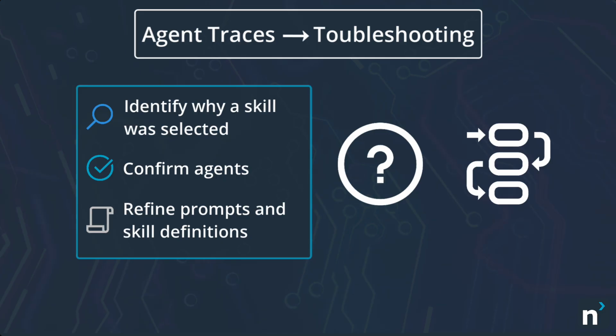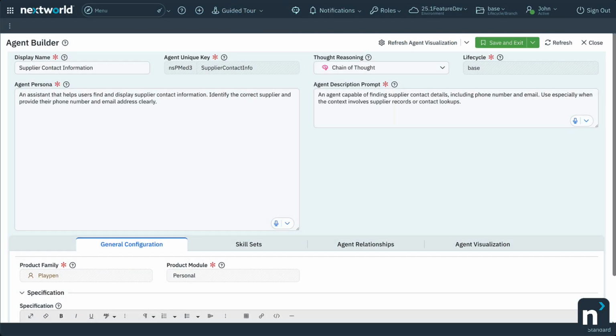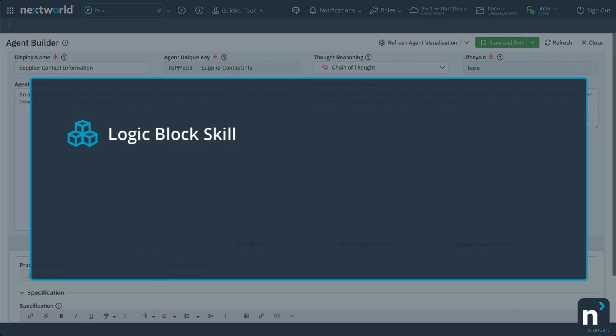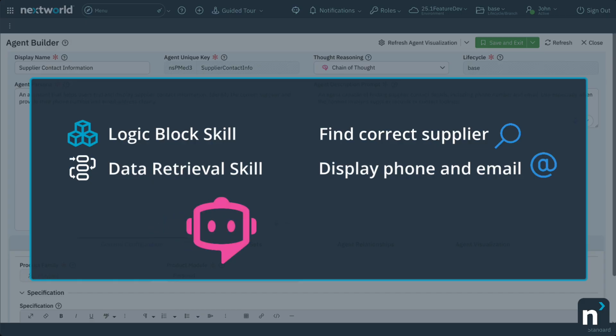Let's look at a practical example. Suppose you create an agent to display supplier contact information. It uses a logic block skill to find the correct supplier and a data retrieval skill to display the supplier's phone number and email address. But when you test it, the agent fails to return the contact details.